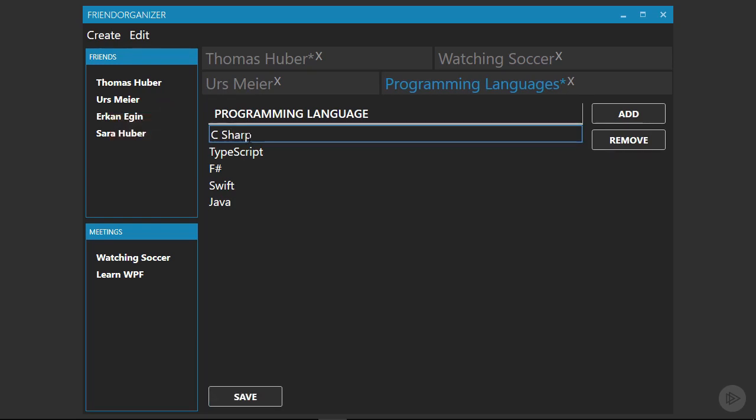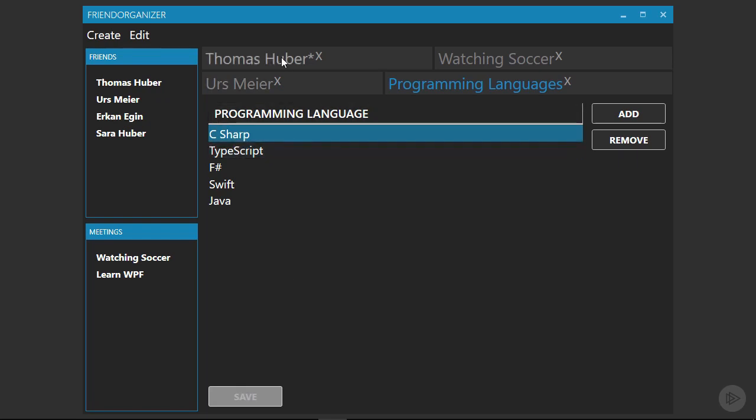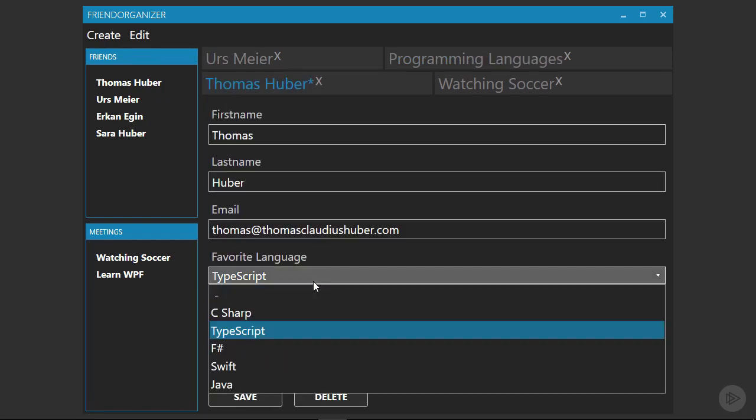We have also used Prism's event aggregator to communicate between the different detail view models. So when I save this, I can go back to a friend, and here I can see the C# language written in the way like I have saved it from the Programming Languages tab.